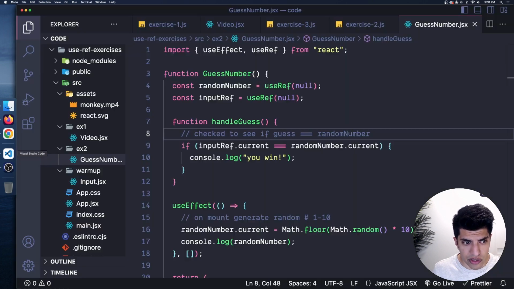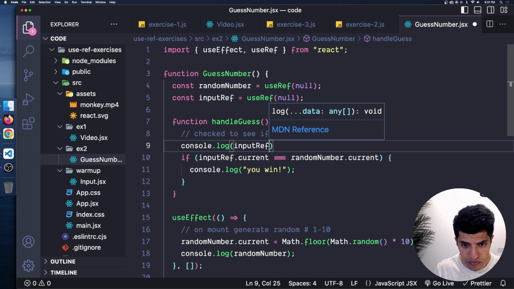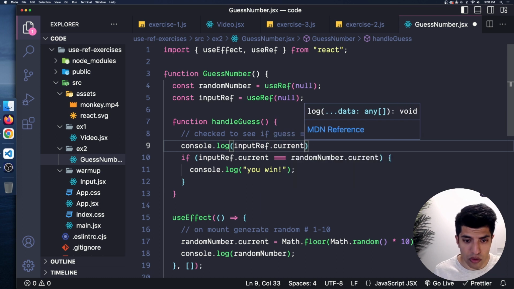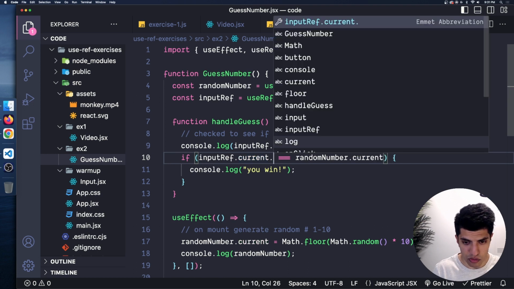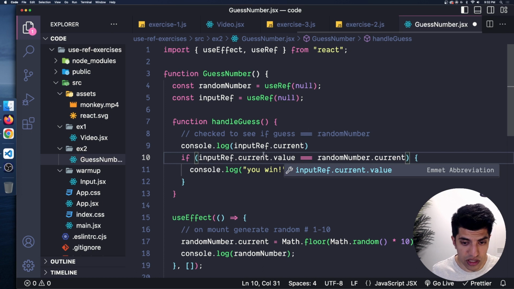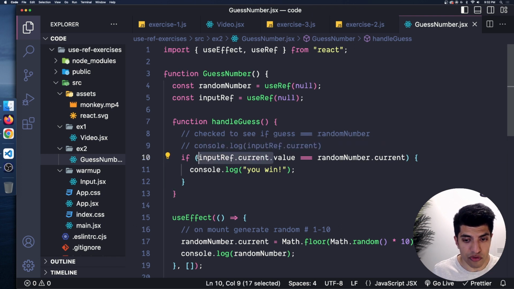So something weird is happening here. Let me put some logging in here. I'll do a console.log of my input ref.current. Because I need .value. That's what I see the issue is. This is why it gets really confusing with DOM nodes. Input ref.current.value, because this is the DOM node, is like target.value kind of thing. Because this current is the DOM node for the input, I have to get the value property out of it. Otherwise, I'm just checking the DOM node is equal to this number, which is not what I want.